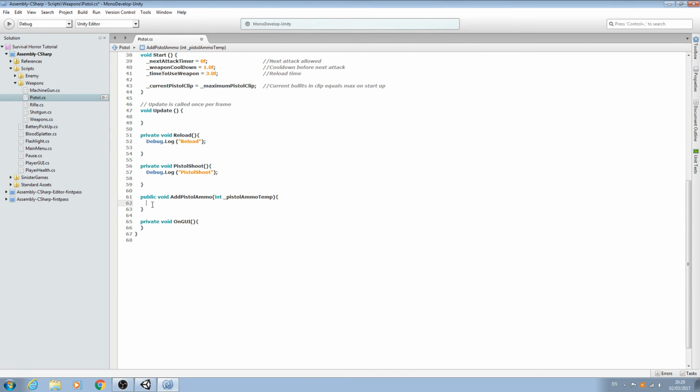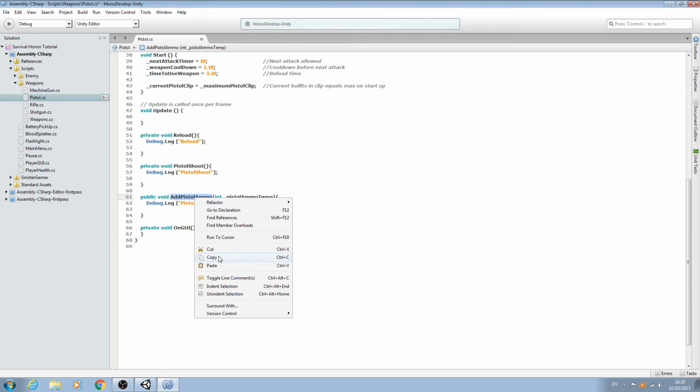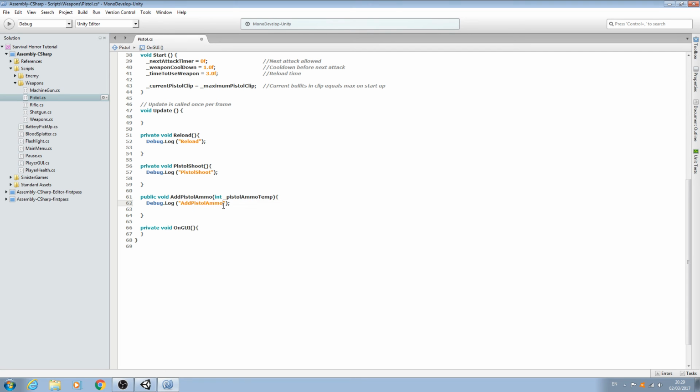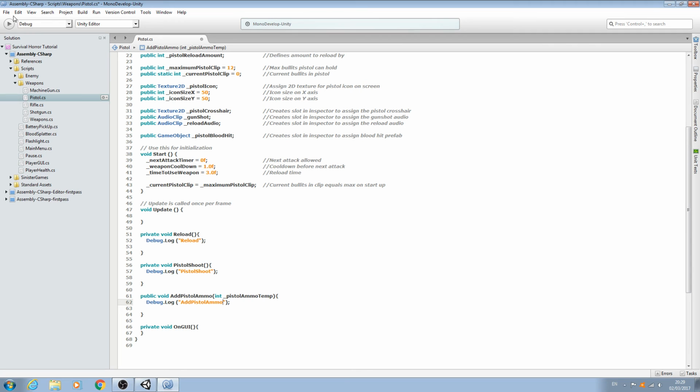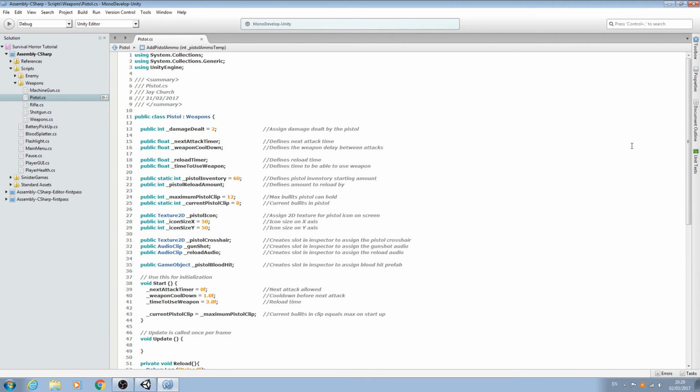And for the last two functions, in fact, we don't need one in onGUI, so let's just get the one in for the add pistol ammo. And let's save that off there.